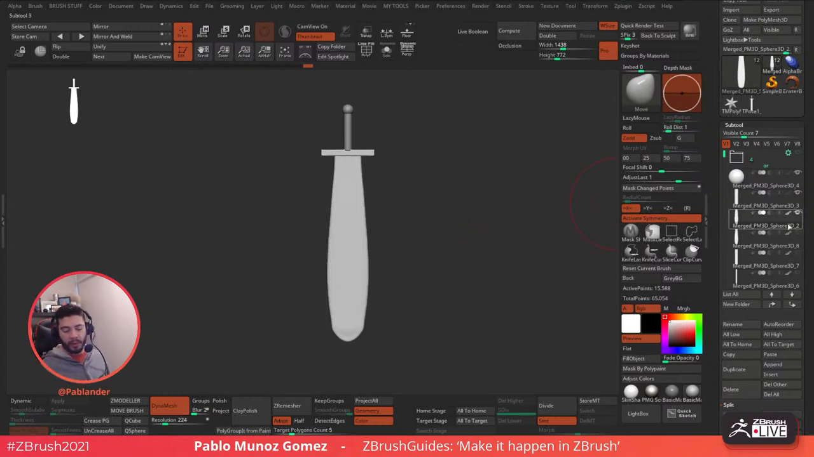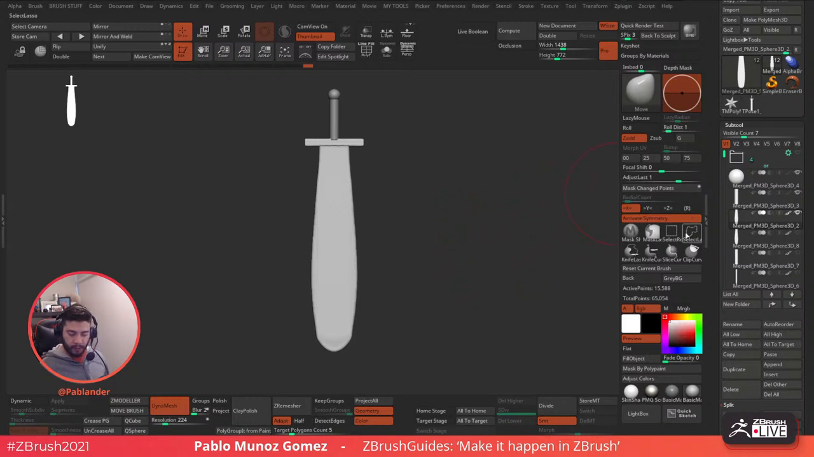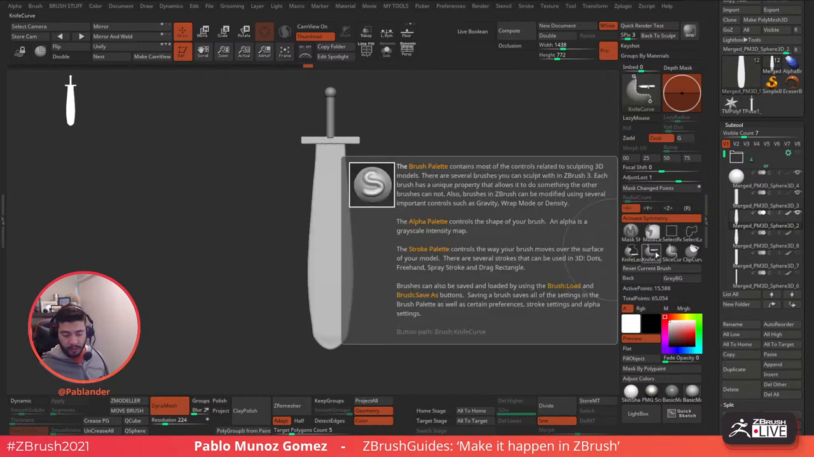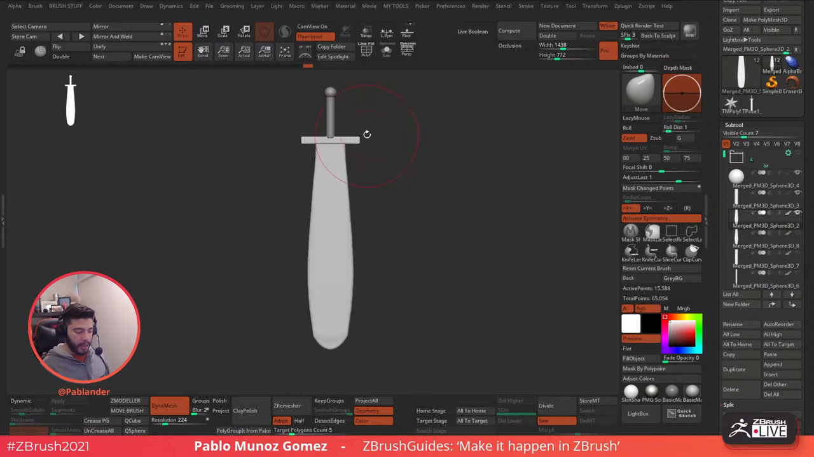So now I can just generate a bunch of bases for a bunch of different swords. So I'm going to take this one. I'm going to use the knife cut, obviously. The knife curve. And this works with symmetry. And I'm going to go into solo really quickly. I'm going to go like this.